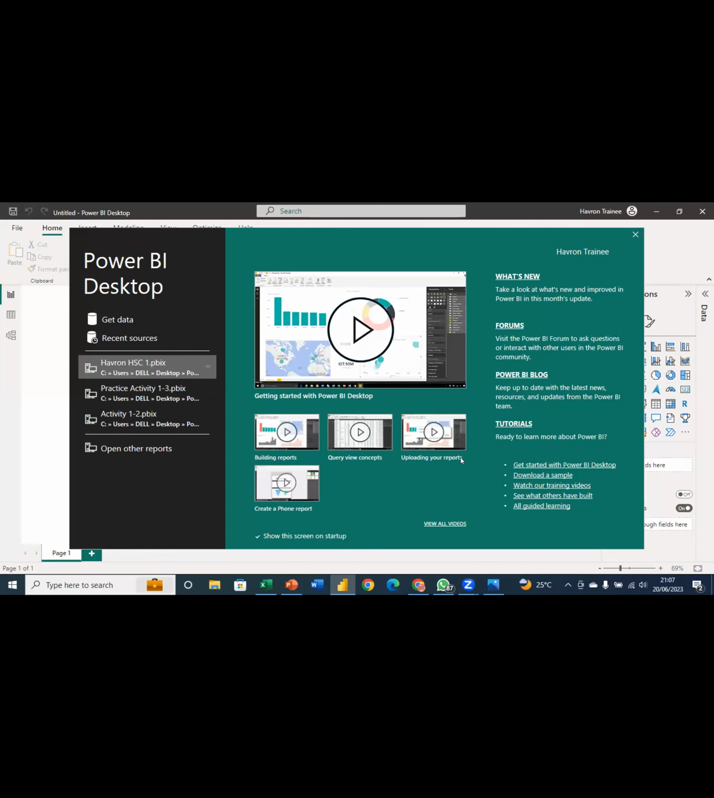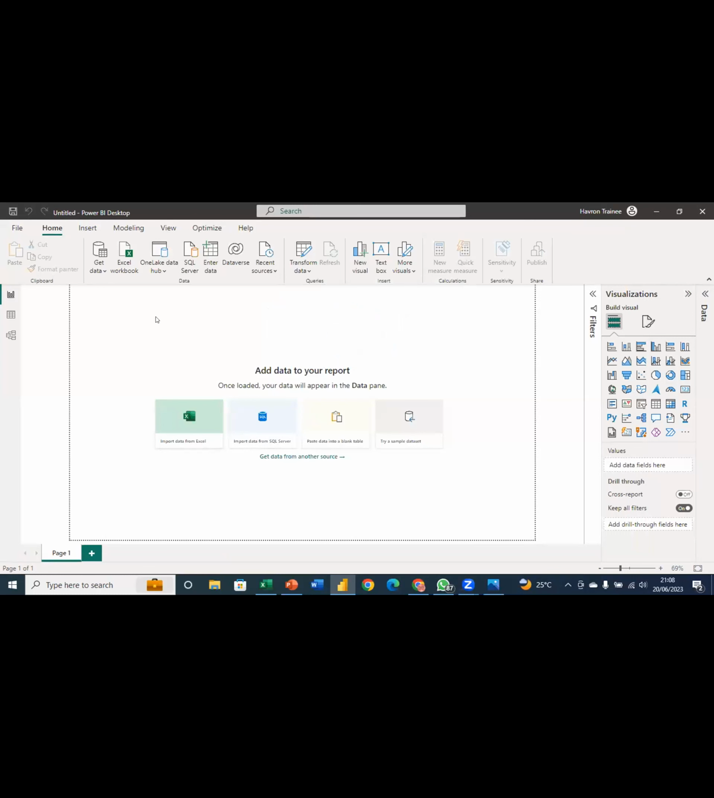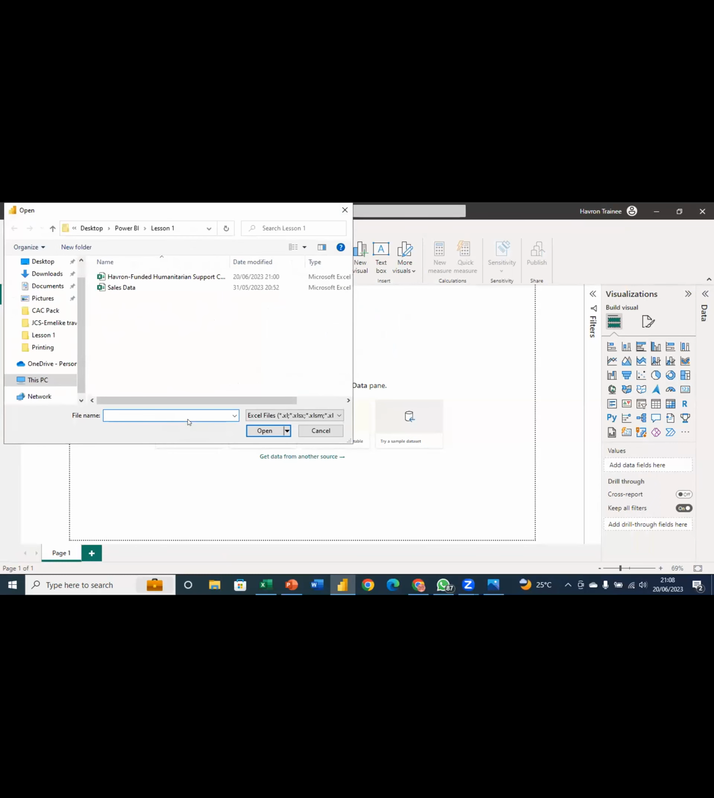So what I am going to do now is I'm going to get data. You can see it here again. This is the same thing that we have in Excel Power Query. Okay, so I'm going to get data. So I'm getting here, and it's taking me to my system.